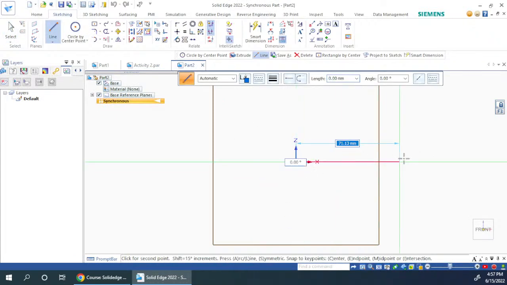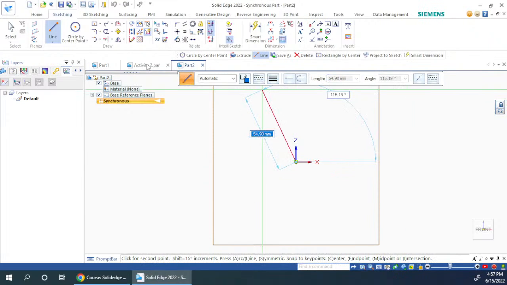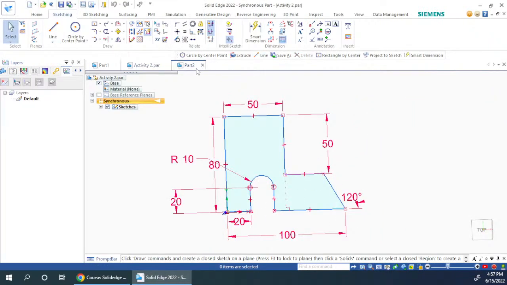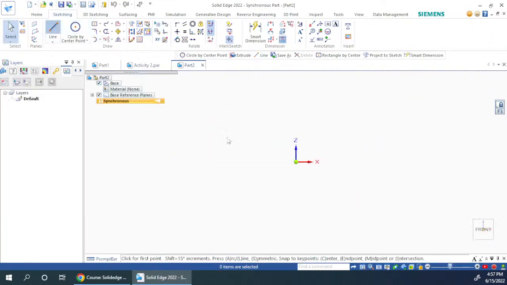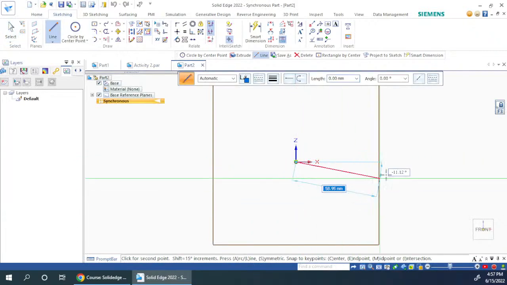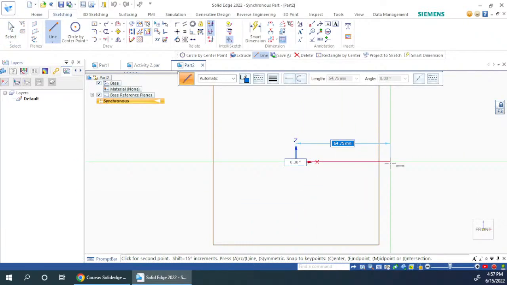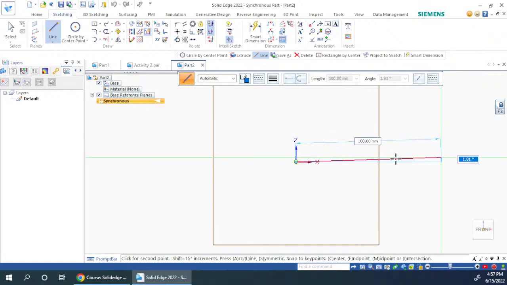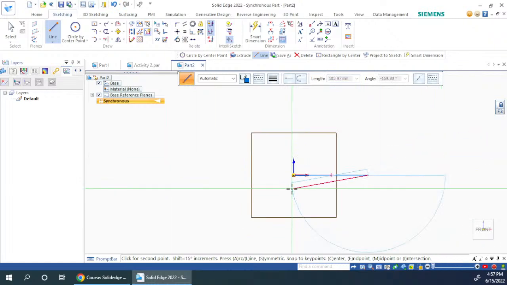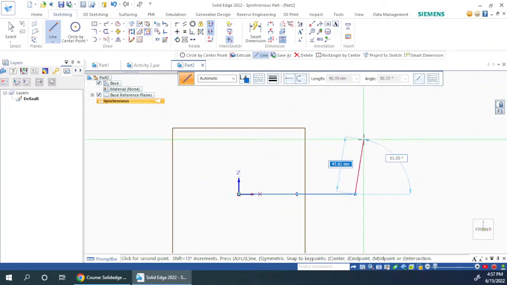So I'll start here. What is the length here? Horizontal length is 100, right? So while you are drawing, you can feed the lengths. So click and then press 100 and press enter. You can see the 100 length is fixed. Now you can feed the angle. The angle I want is horizontal. So either I can click to accept it, or I can feed whatever angle I want.